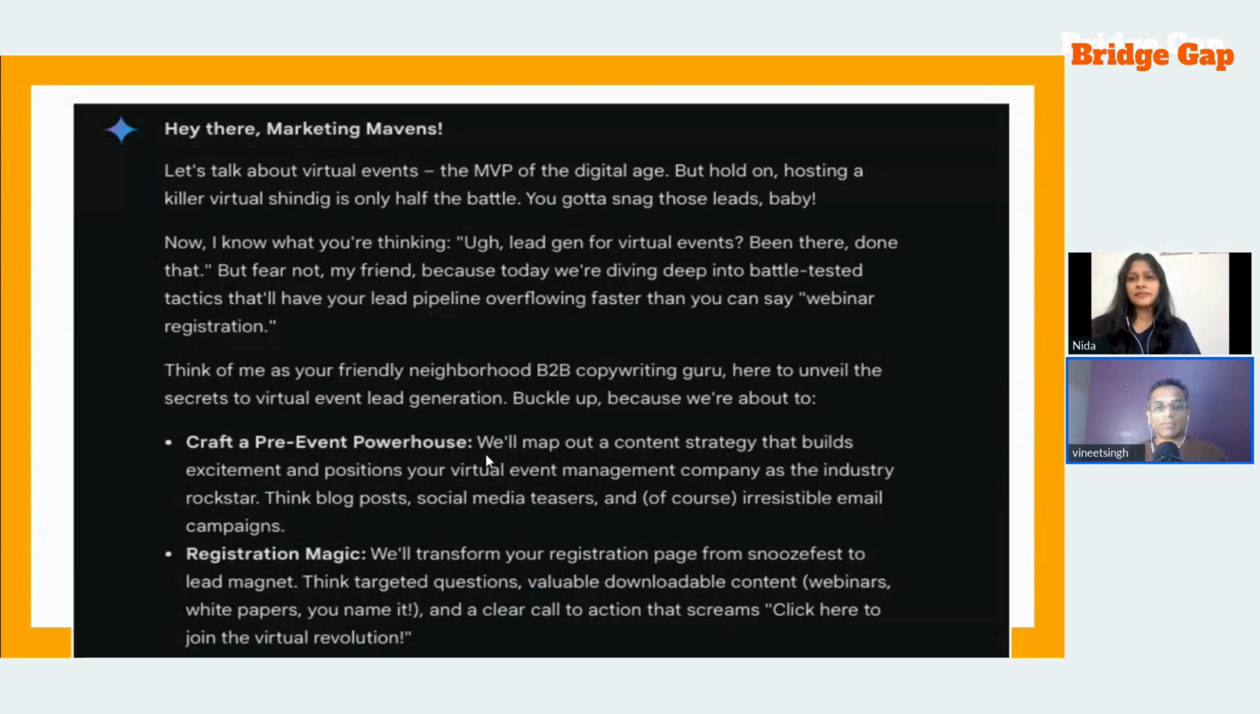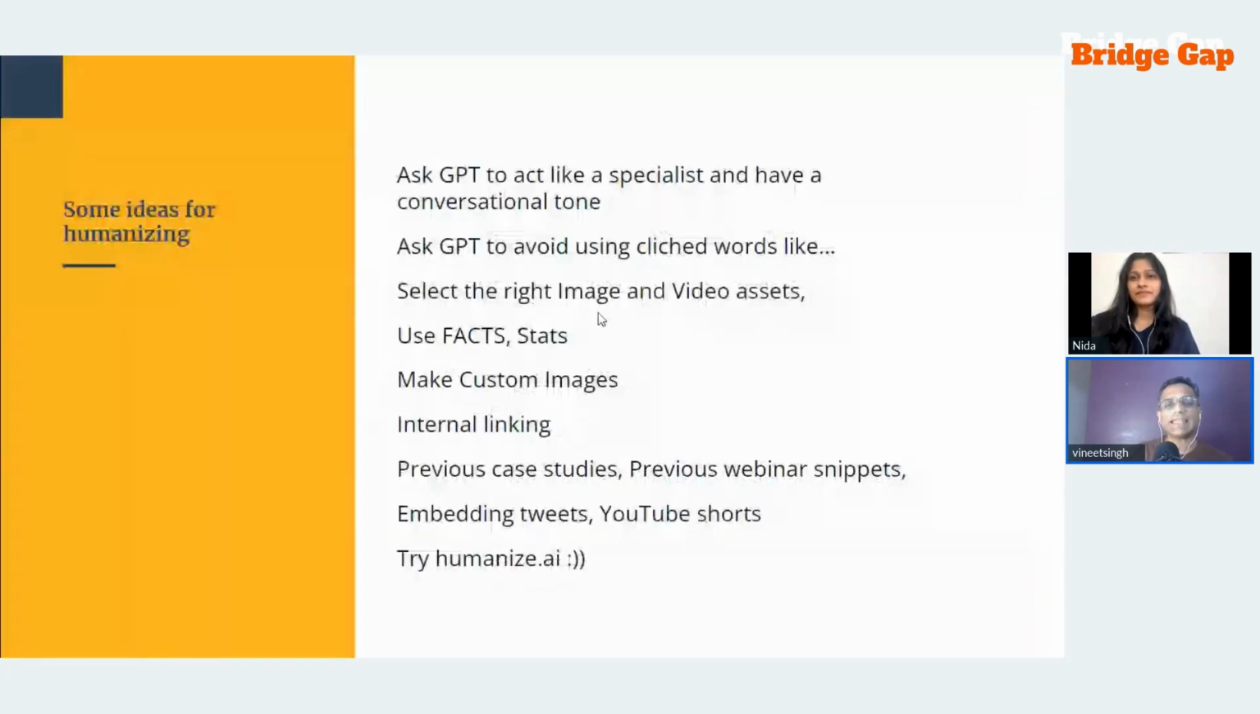Then selecting, now this is kind of obvious, but selecting the right images. If you make a custom image, something you have designed yourself on Canva, that makes a big difference. Using facts and stats: you can ask GPT to give some facts and stats about the success of online events. But if it's something you build from your own experiences, there's nothing like it.